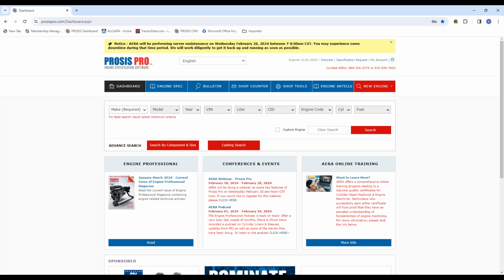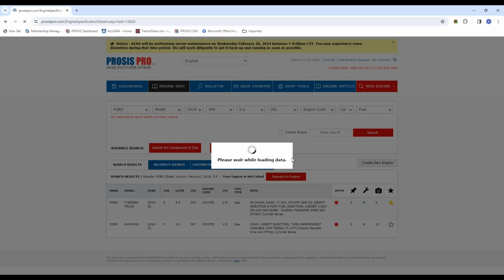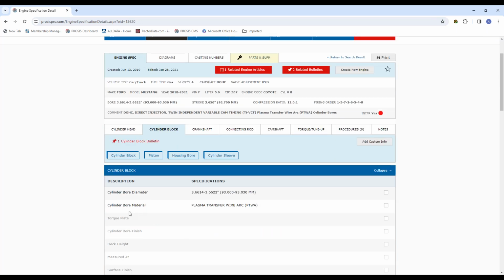So in PROSIS Pro, you're going to notice, and I'm going to use an example that I know of, we'll go back to the 5.0 and make it a Mustang. We pick a 2018 and search it, and this time we're going to choose the Mustang, because you can see here in the comments we mentioned that it's got the PDWA cylinder bores on it. Once this is open, if we go to the cylinder block section, we've added a line item here of cylinder bore material.